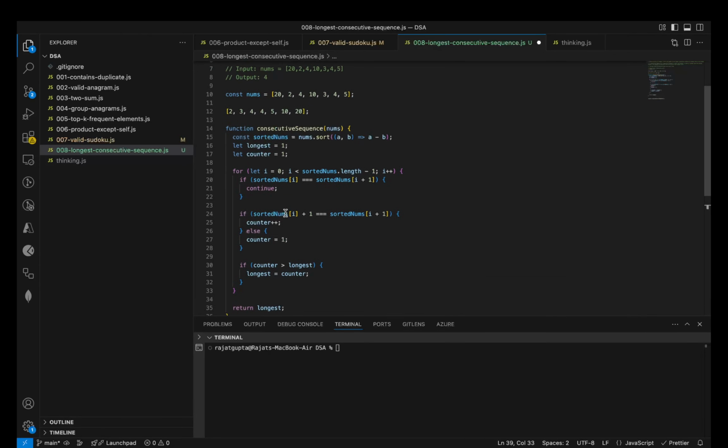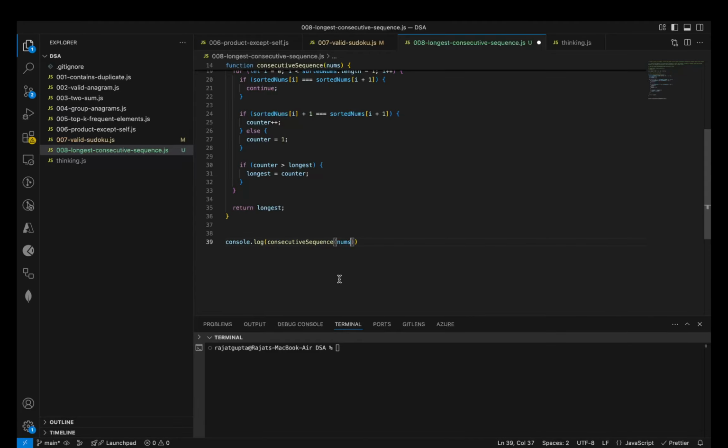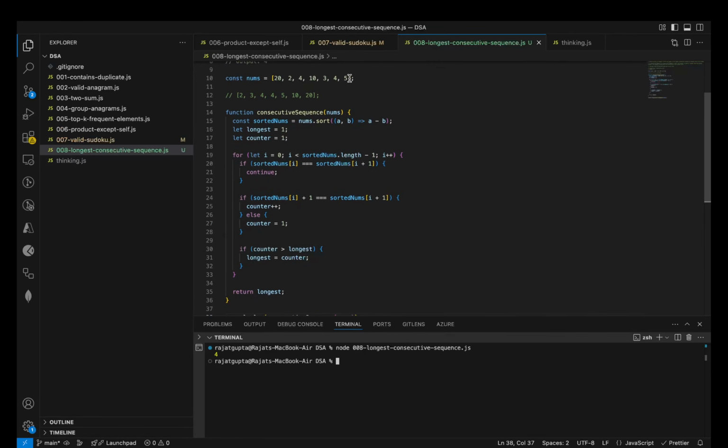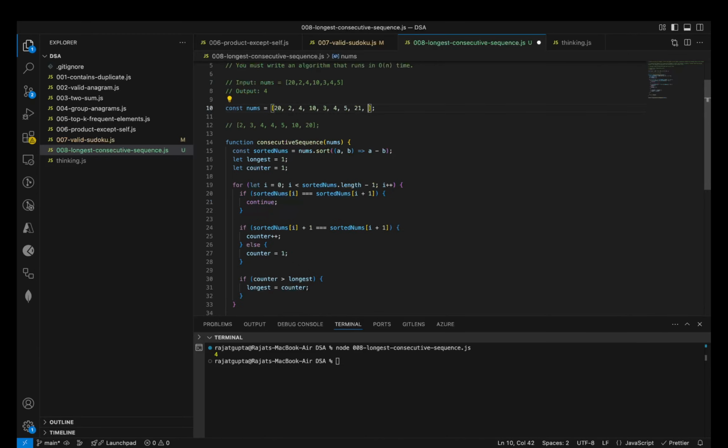Let's give it this. Comment out this, let me give it these nums, and let's see. Okay, so it is giving us 4, it is working: 2, 3, 4, 5. Let's add here 21, 22, 23, 24.